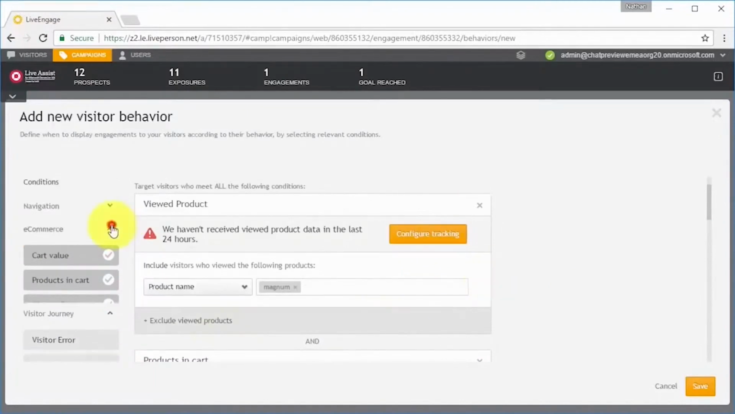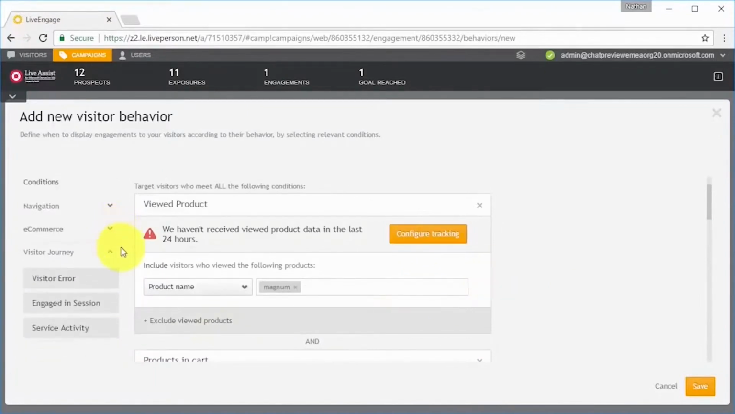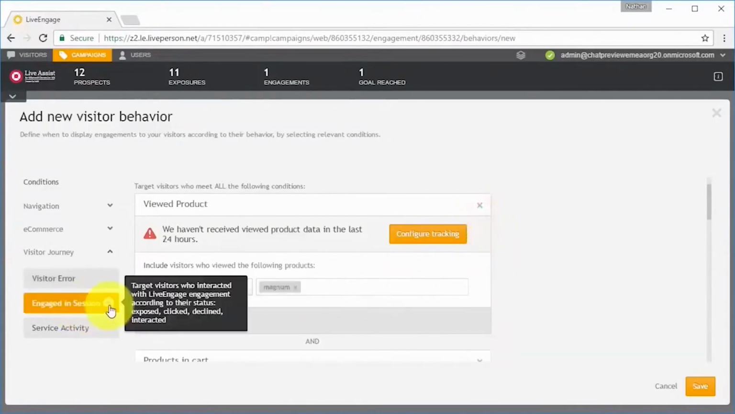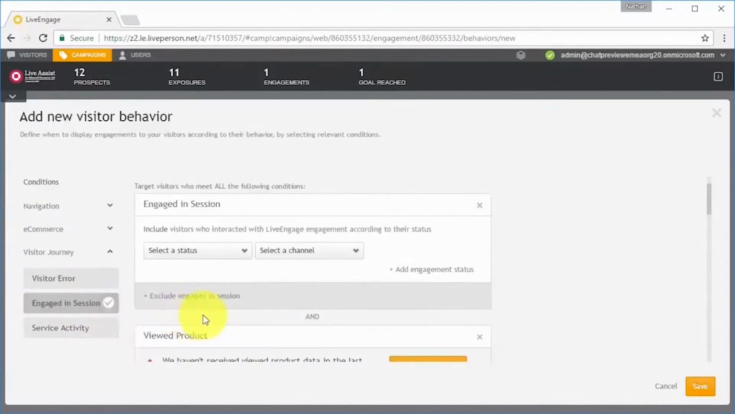Last of all then, visitor journey. With visitor error, we can catch visitors who may have experienced some kind of error on the site. For example, perhaps an out-of-stock error, and we want to engage them and let them know we can order the item in from another store or something. With Engaged in Session, we can track visitors who have already interacted with Live Assist through chat or content engagements on the site.